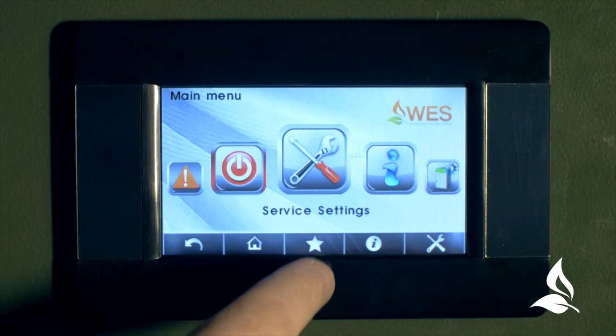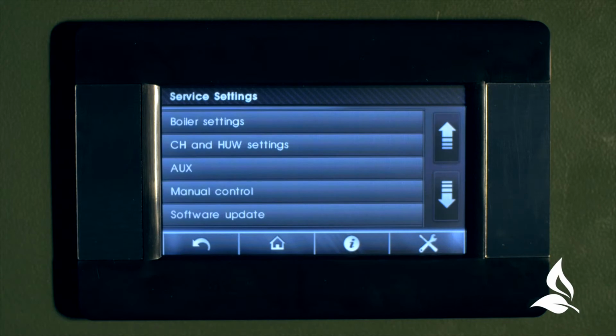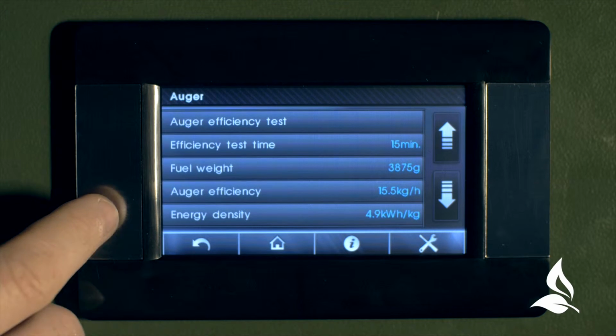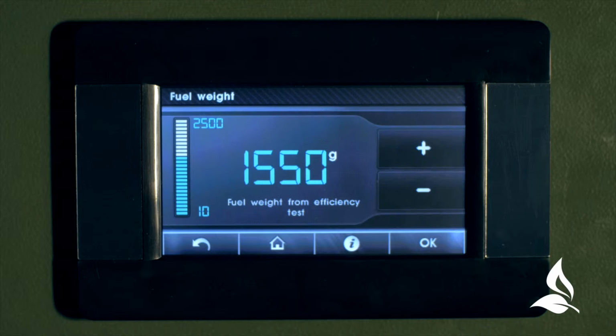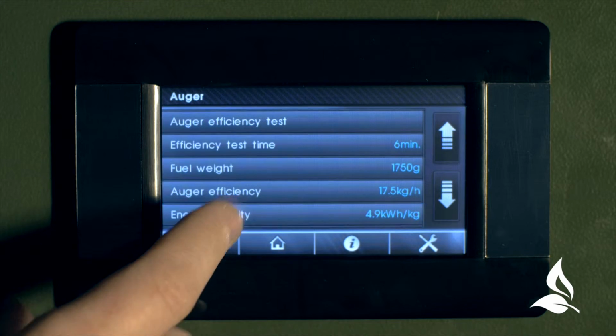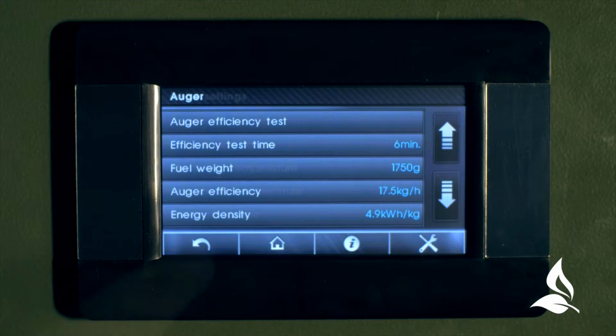Here we can enter the service menu and enter a password for installers only. In the service settings, we can set up the auger configuration by doing an auger efficiency test and set the auger time. We can enter the fuel weight, which will give us our auger efficiency. We can then enter the calorific value of the fuel. This is shown again in the commissioning firing section later in this video.